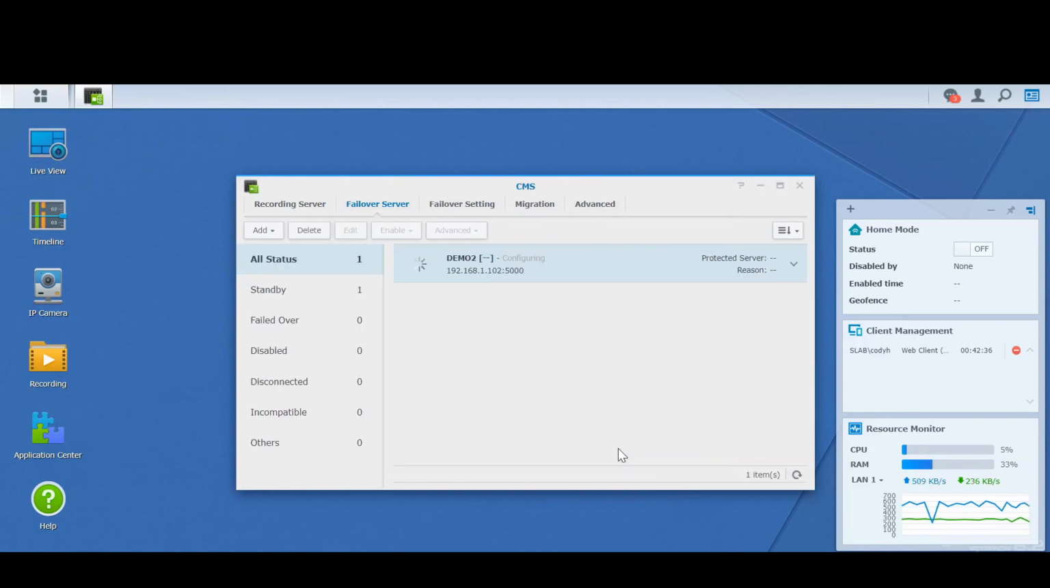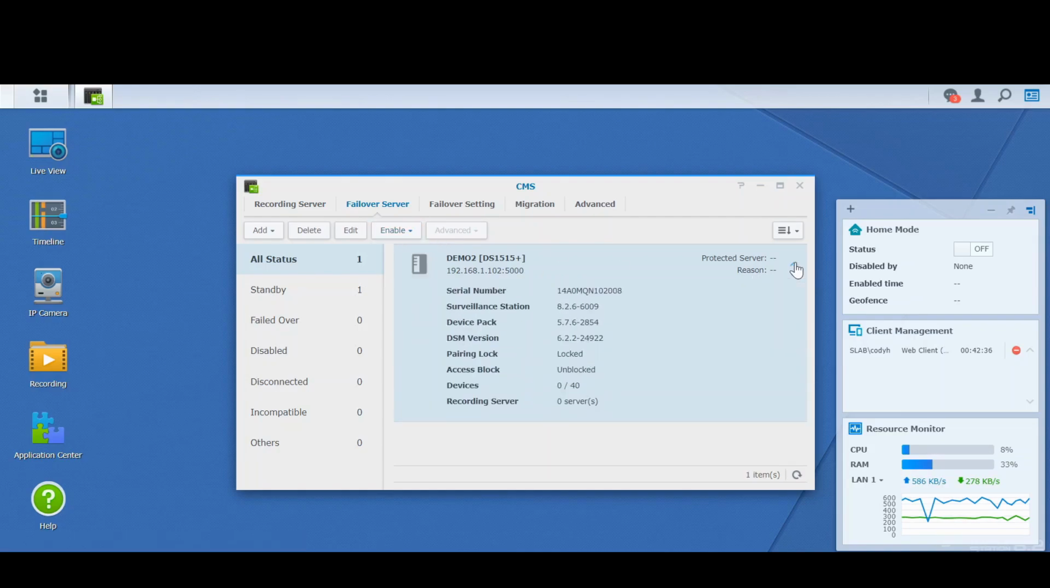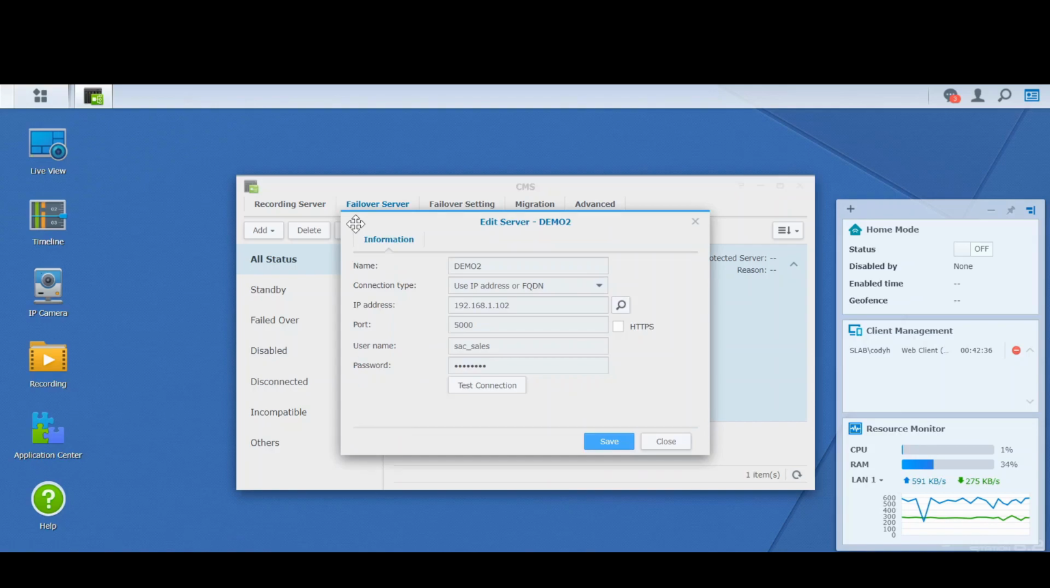And as you can see, it's configuring right now. And in just a few moments, it'll be ready and lying in wait. But as you can see, it doesn't have any protected server right now because we haven't added a recording server yet. So it's already enabled by default. And you can see that it's ready to go at this point in time.